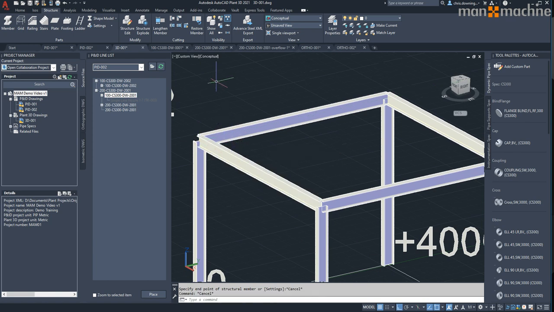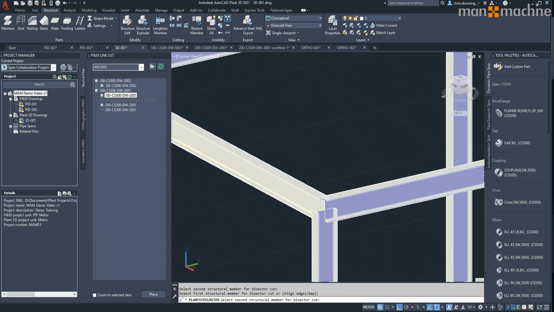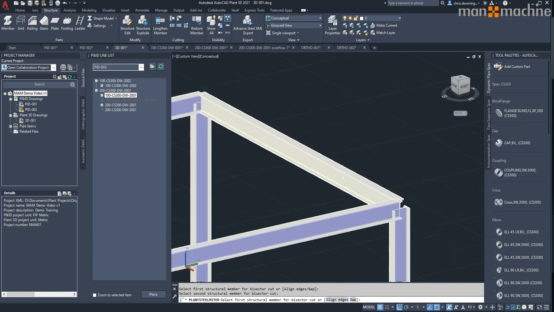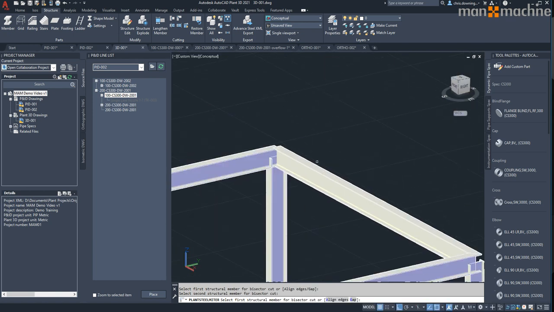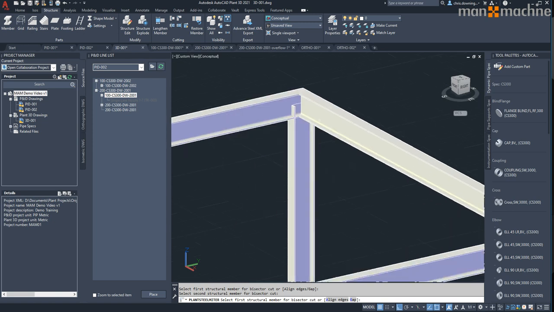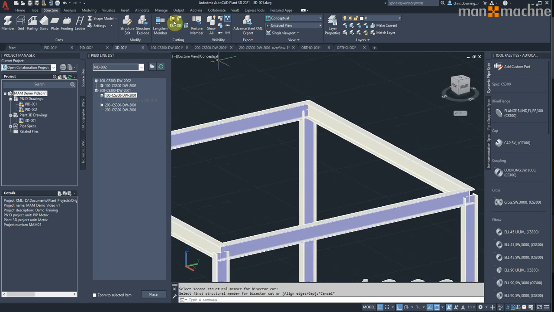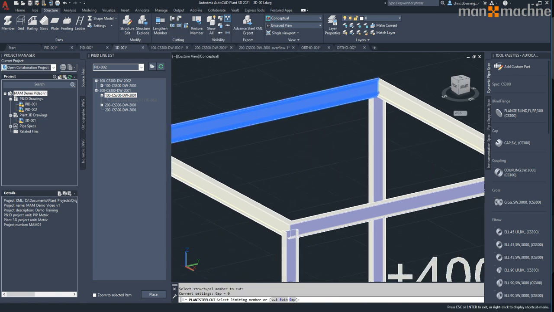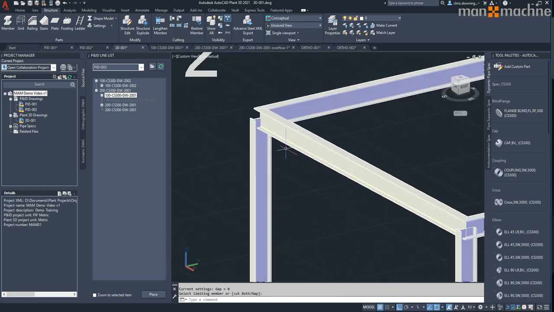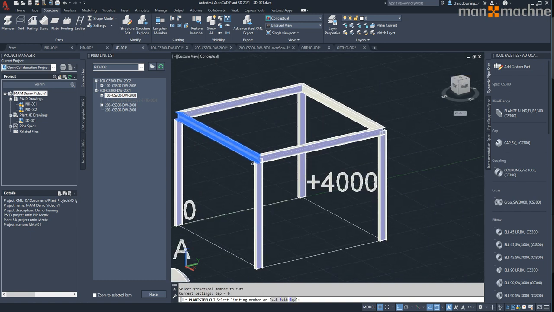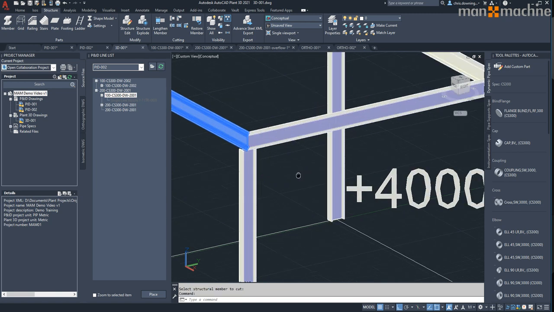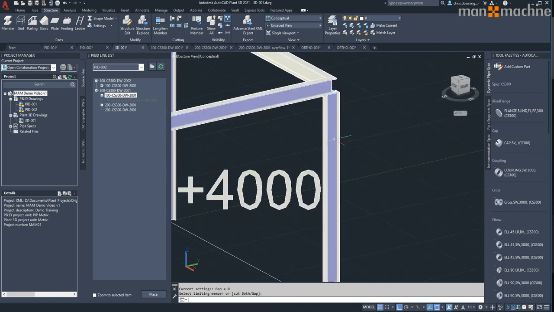We can do some mitering maybe. We'll do a bit of mitering there and there. You can see it's put a miter in there and there, put a miter in there, there and there. Nice miter in there, there and there. We might want to trim it back a little bit, so we can use the cut back member. That can be the master. That could be the one we trim. Press enter, do it again. Press enter, do it again. Press enter, do it again.